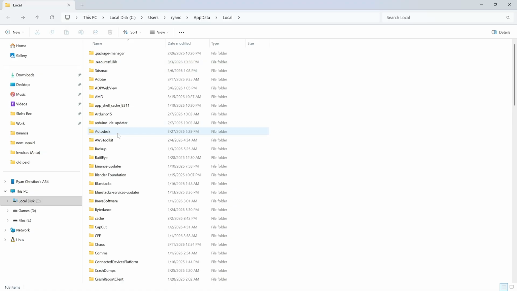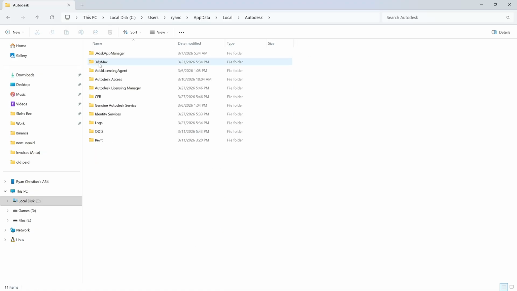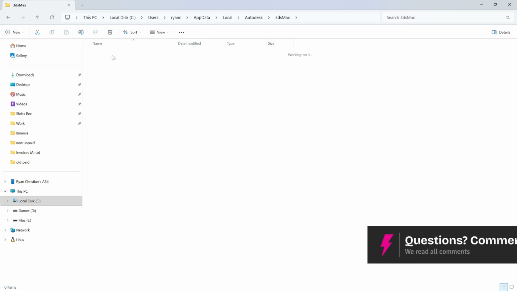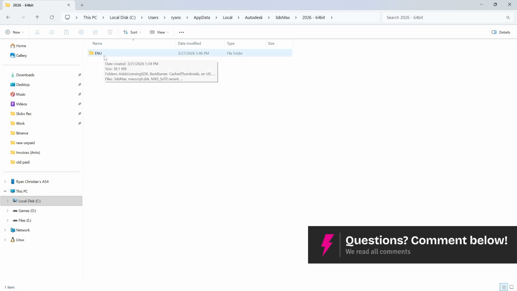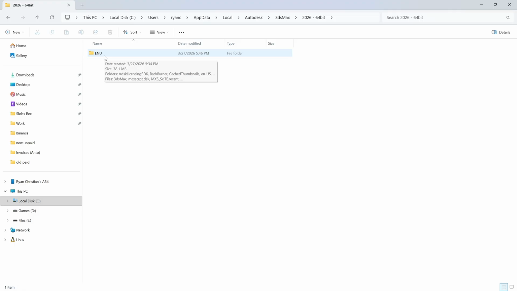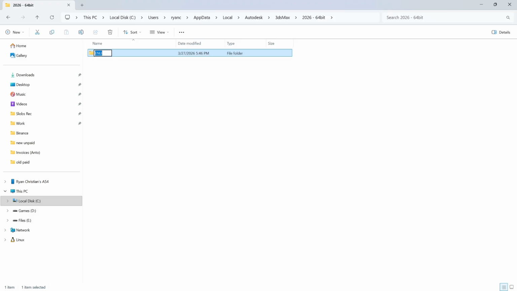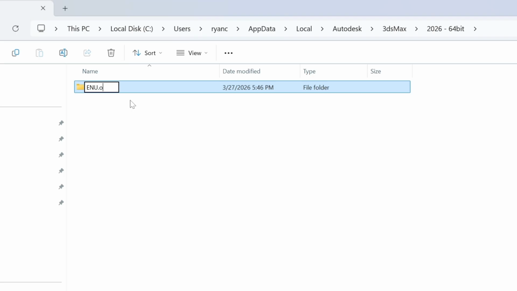Down here, find Autodesk, double click, find 3ds Max. And in here we have the version. I'm going to select 2026 because I'm currently using it. Double click and find the ENU folder. In here, just right click on it and rename it to enu.old, just like so. And then tap away.